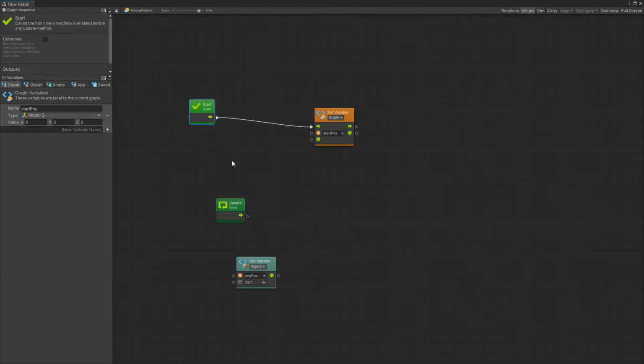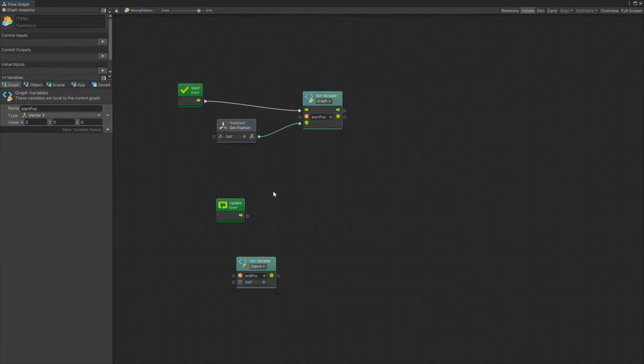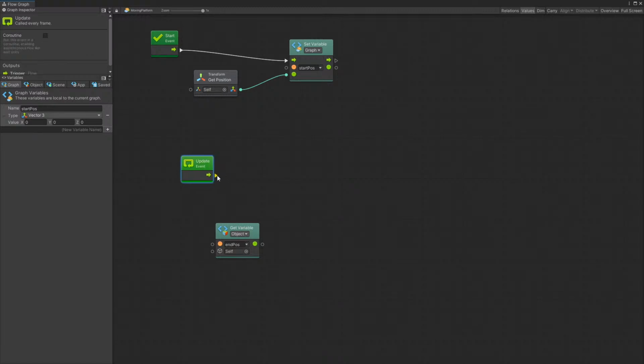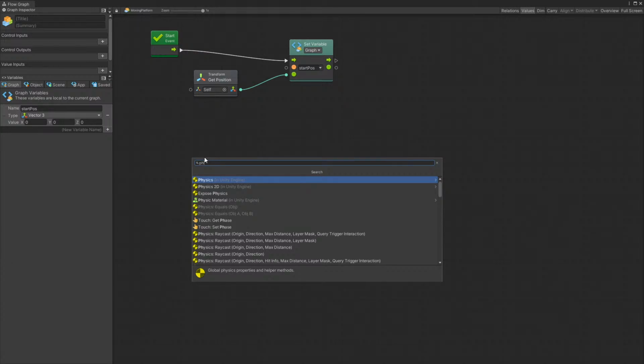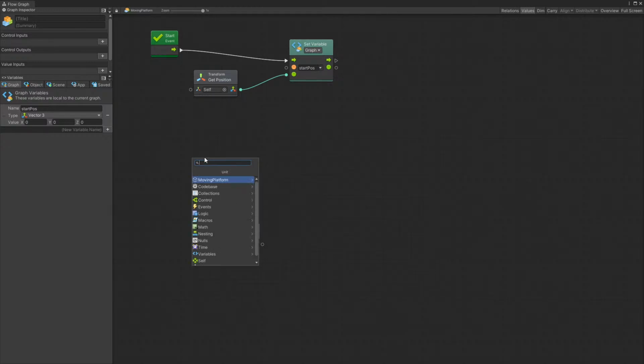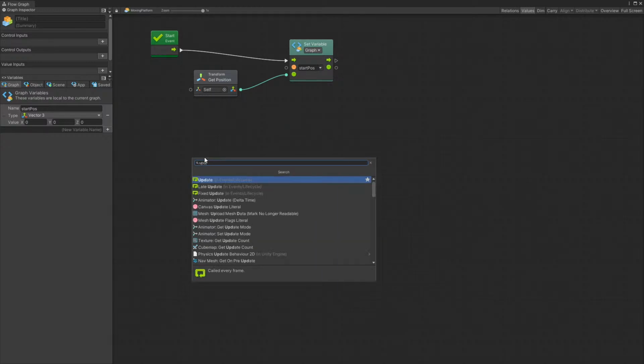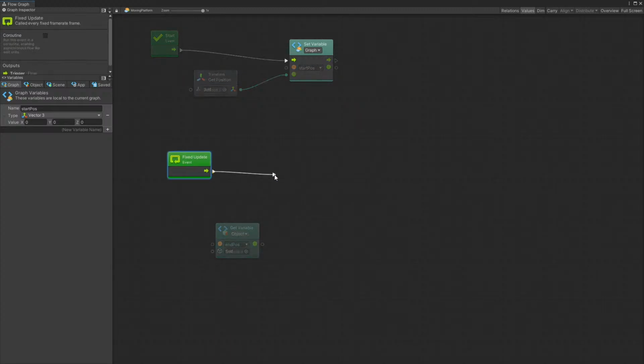And on start, I want to set the current position. So get position of the transform and set it to that. So that's what I want to do on start. And then for update, actually for this I want to use a fixed update. If you don't use fixed update, it's actually not going to work properly. It's going to work fine for a rigid body controller, but if you use a character controller, it's actually not going to work properly. Update, fixed update.